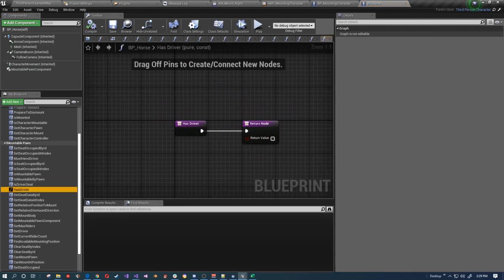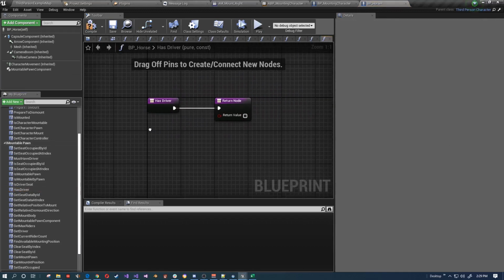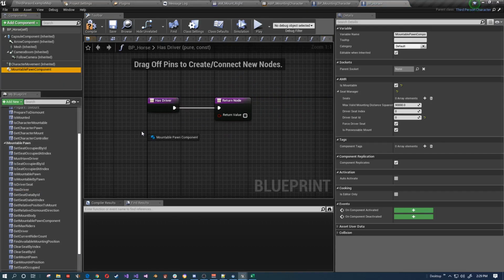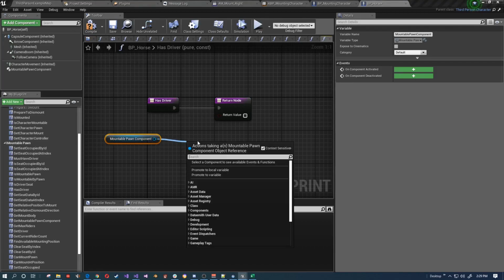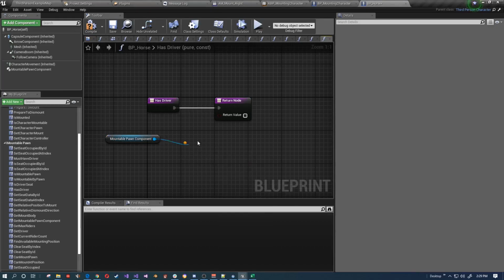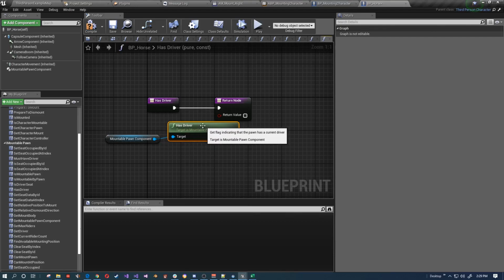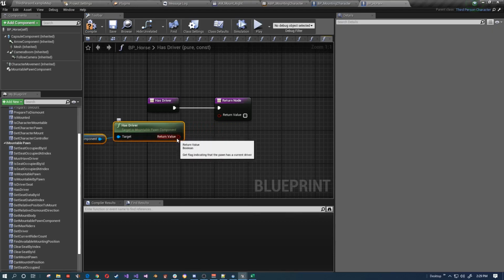And then has driver. So has driver, grab mountable pawn component, get has driver, and connect that right up like so.